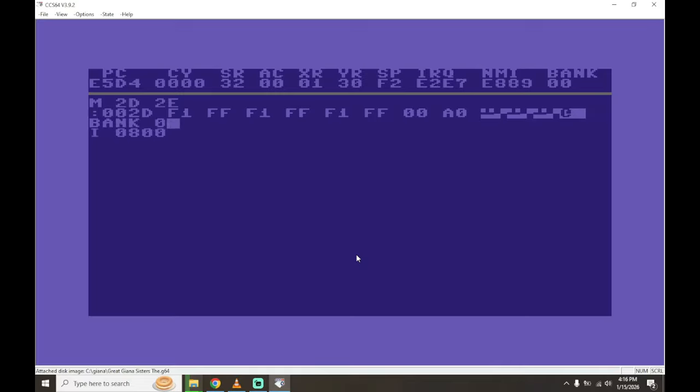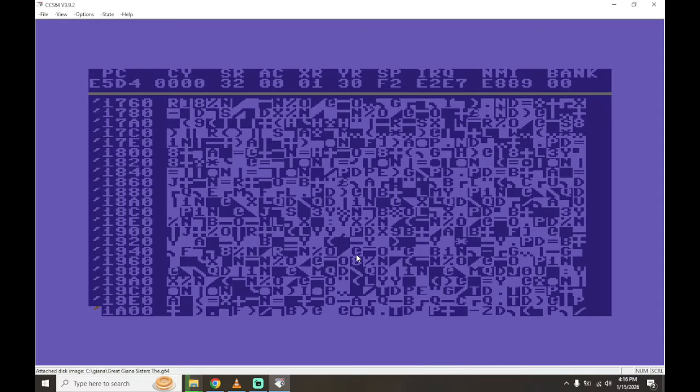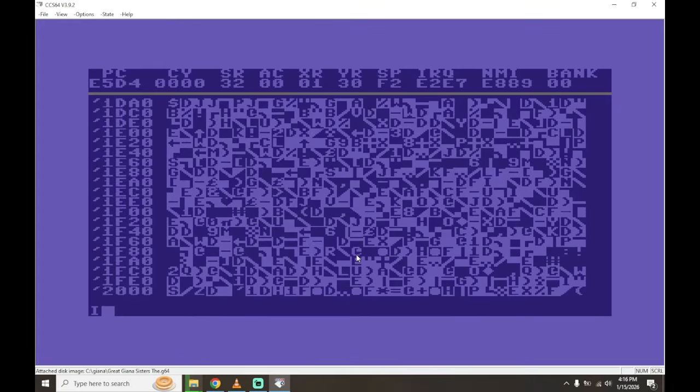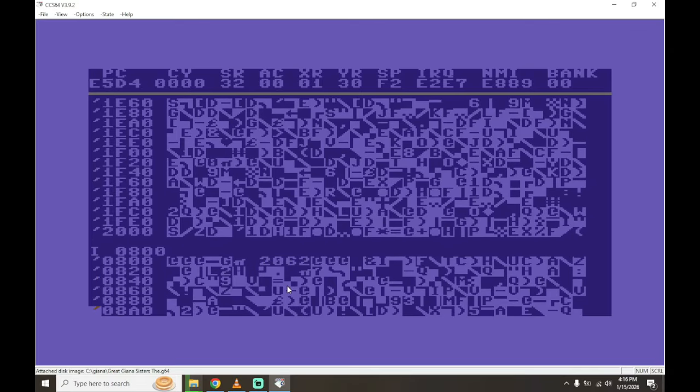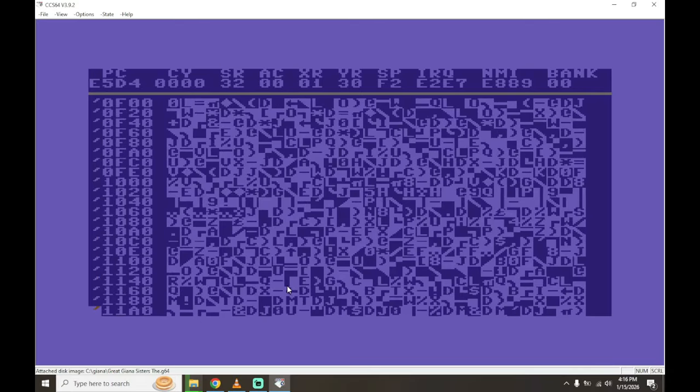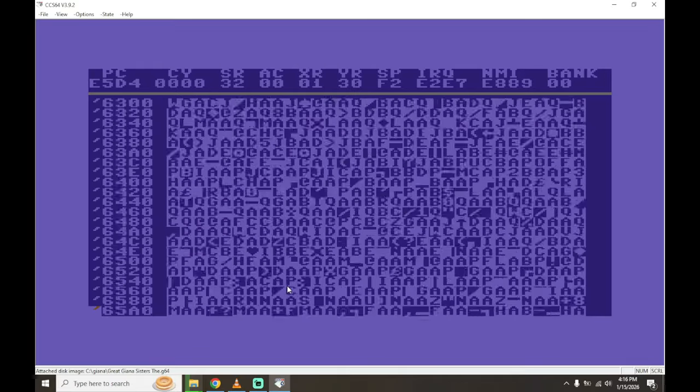Bank 0 to turn off the kernel and BASIC ROM so we can see under it. And I'm just going to scroll through the memory using the I command. So I 0800, which is the start of BASIC. You can see here it was SYS 2062. I'm just quickly scrolling through. I'm not looking for anything.